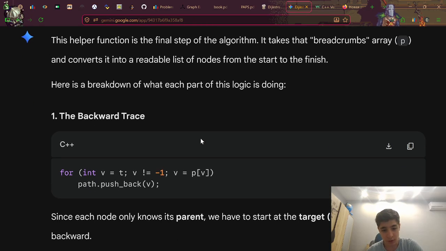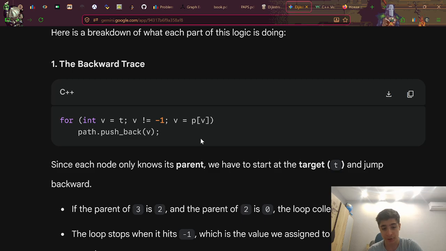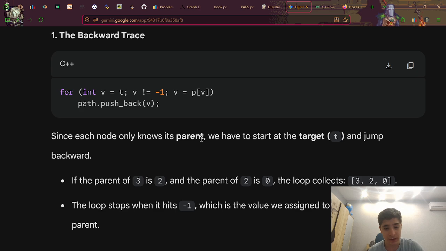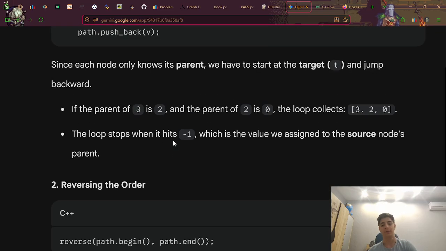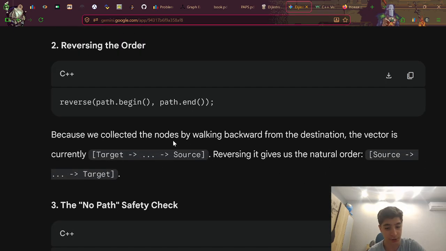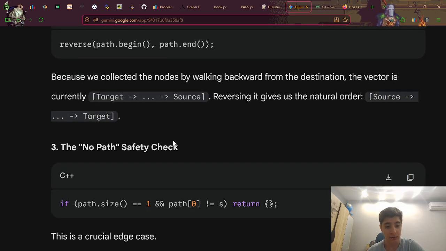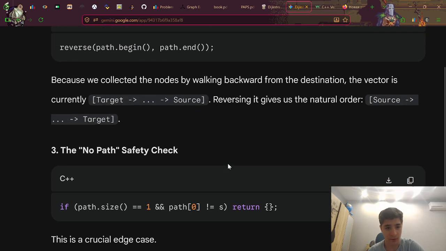Since each node only knows its parent, we have to start at the target T and jump backward. If the parent of 3 is 2 and the parent of 2 is 0, the loop collects 3 to 0. The loop stops when it hits -1, which is the value we assign to the source node's parent. Reversing, okay, from parent to its children.